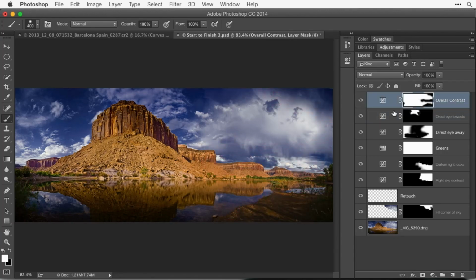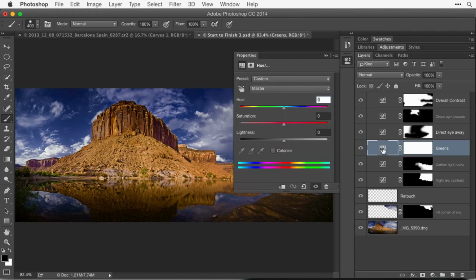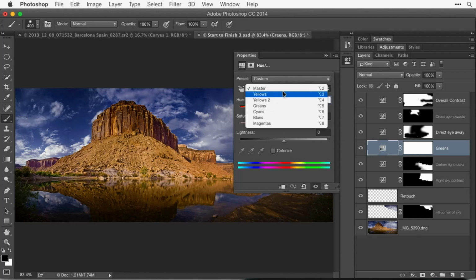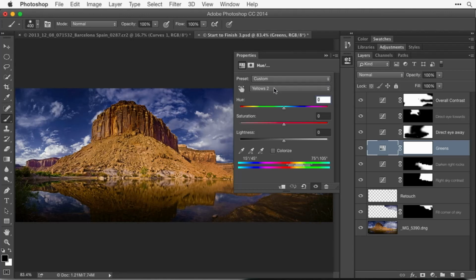If you want to fine tune any of these adjustments, just double click on the icon on the left side of the adjustment layer. It'll pop open that little panel with your adjustment in it, and you can fine tune whatever it is. This one is zeroed out because you'd have to switch to a menu in here called yellows to see the adjustment.